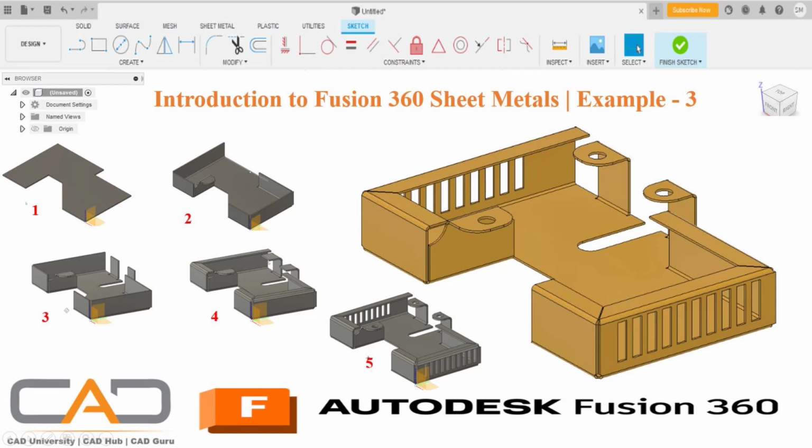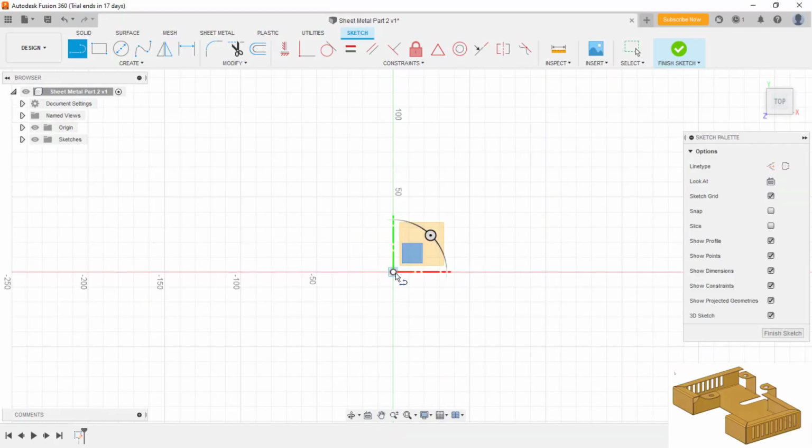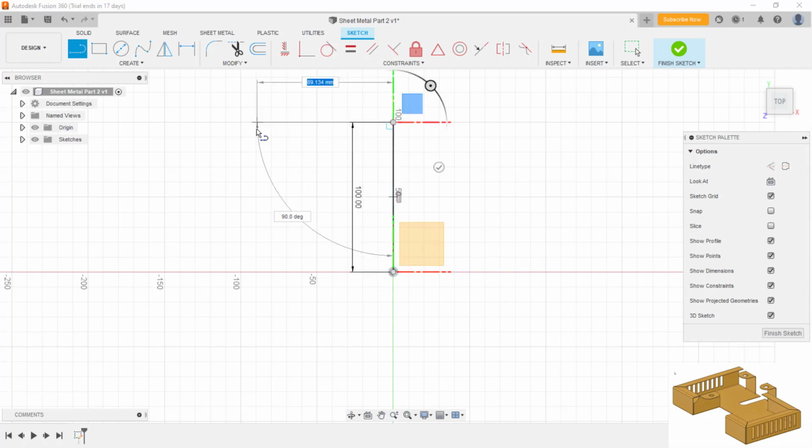So here I came up with Fusion 360 sheet metal example number 3, that is enclosure design. Okay, so here we'll take this part into account and we'll try to utilize the sheet metal features inside Fusion 360. Yeah, so we'll start designing the same model as you could see at your right corner. I'll add the rough sketch with the dimensions.